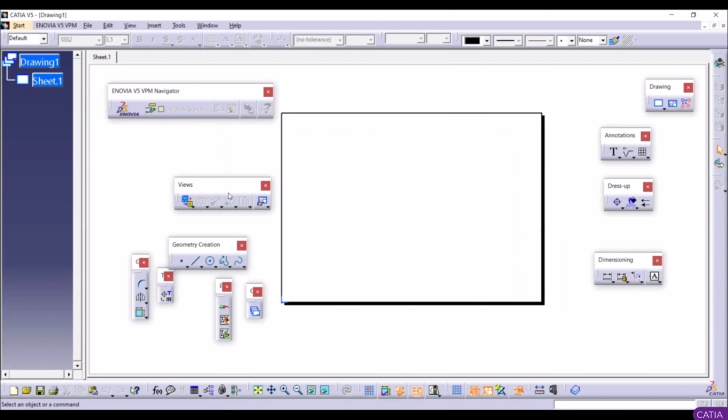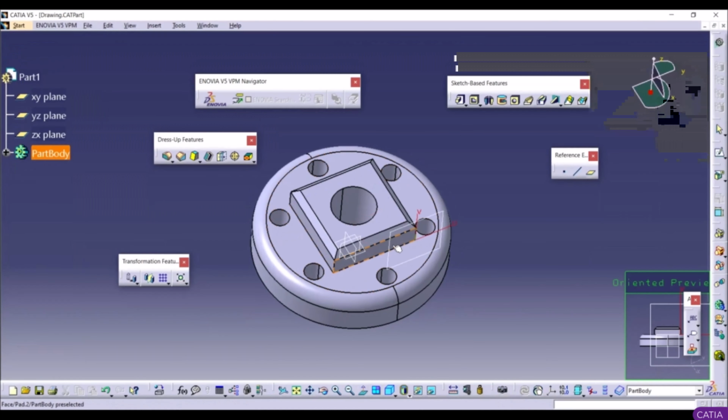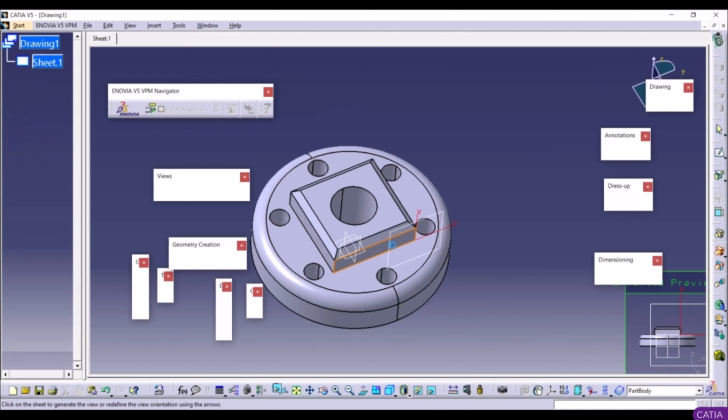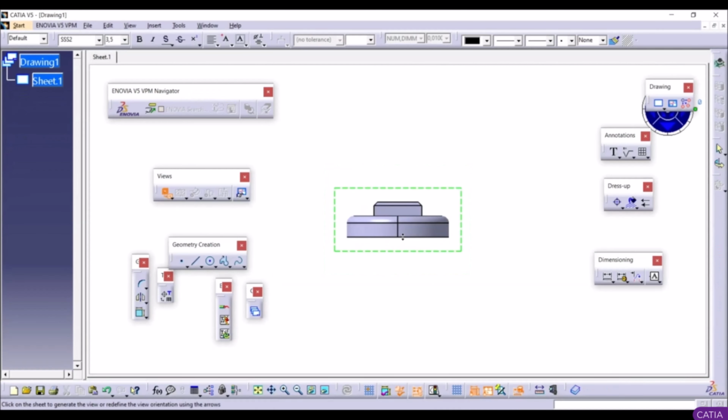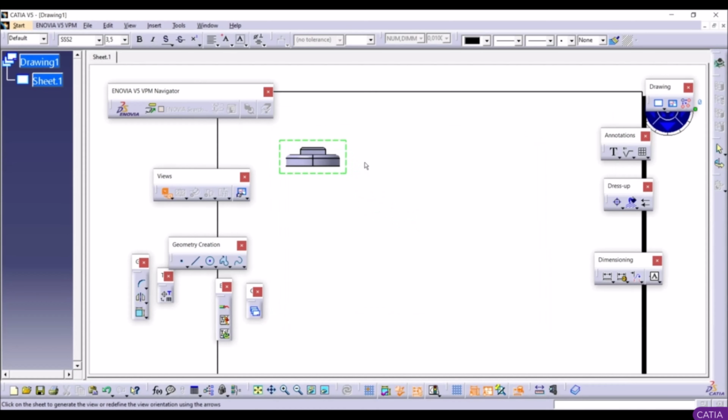Now here we have a views toolbar. And first let's create a front view. So let's go here to the front, like this. Let's go to the window, drawing. Let's select this face, like this. And here we have our front view, this one here. And now based on this view, we're gonna create other views. And now here we have options to create other views.